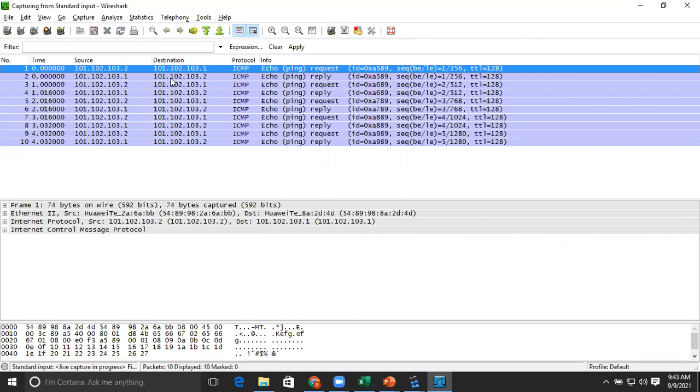Then, when they are sending the reply back, PC1 is the source, because it is sending the reply back to PC2. So at that time, PC2 is the destination.